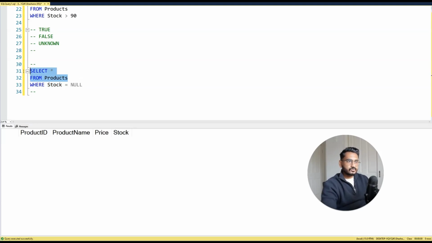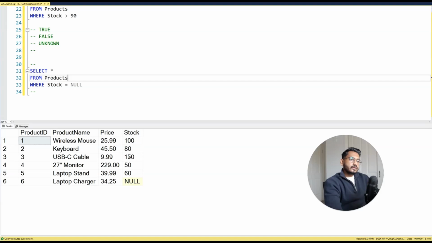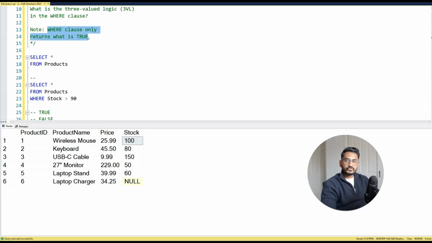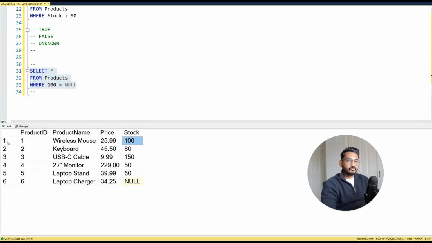Why is that? So let's again look at the table. We know this query is going to give us no values back, but why is that? Well, let's do the same thing again. 100 over here. What is this equal to? What is 100 equal to null? It's unknown, right? And we know that the where clause only returns what is true. So if this is unknown, this row is not going to be returned to us. The next row, 80. Will 80 be returned to us? No, that's also unknown. It's unknown because the null value here can be anything. The database engine can see this as any value. So it's not false, it's unknown.